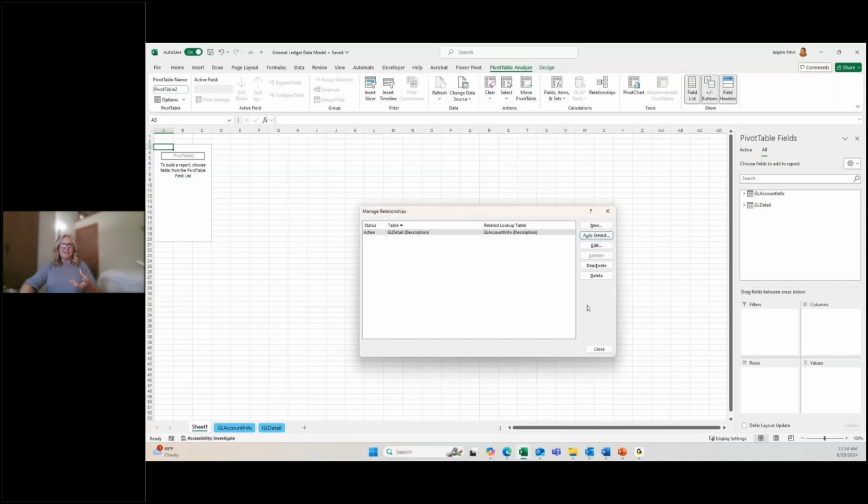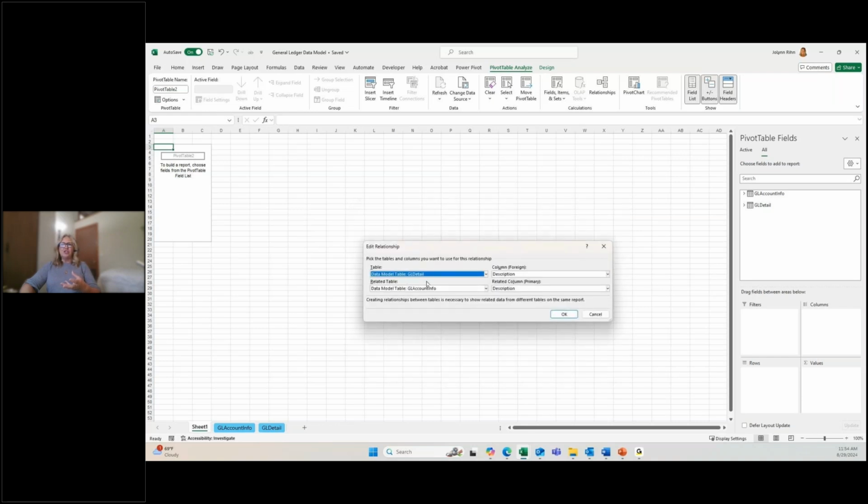This doesn't have any that it detected, but I'm going to double click on this one to show you what it did by default. This I already set up, to be honest, but it's showing me that on the GL details, it has the description column, and then it's showing the GL account information, also the description column.